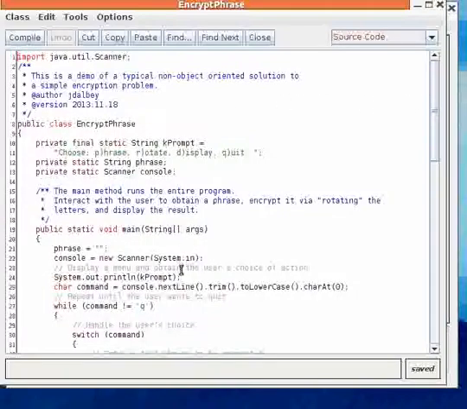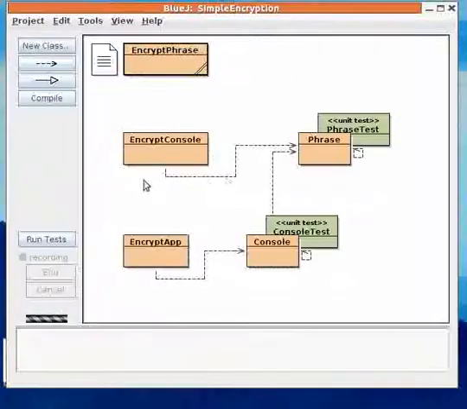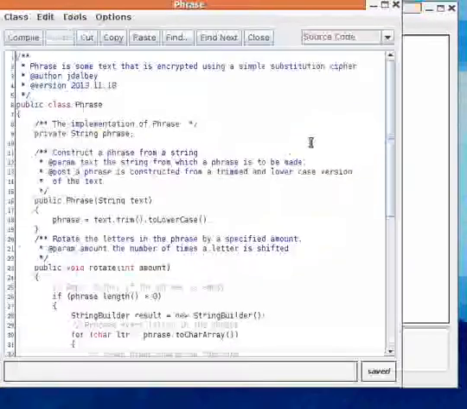To convert the simple program into an object-oriented solution, we identify the data items that are the core of the solution, and we see we have phrase and console. So we'll create an object-oriented solution by encapsulating each of those data items. In version 2, the application has two classes, EncryptConsole and Phrase. Phrase is a class that encapsulates the text to be encrypted.